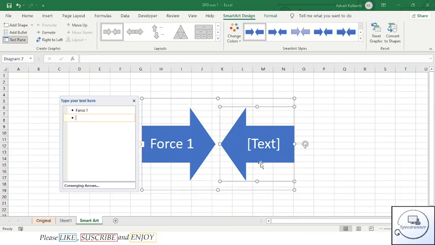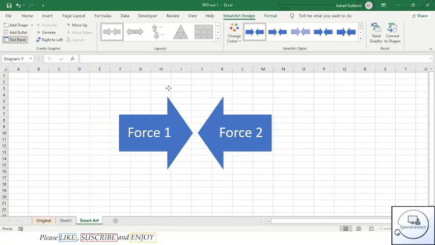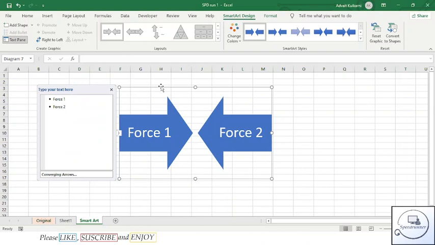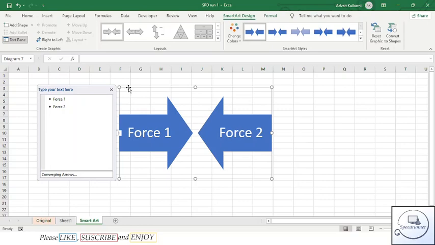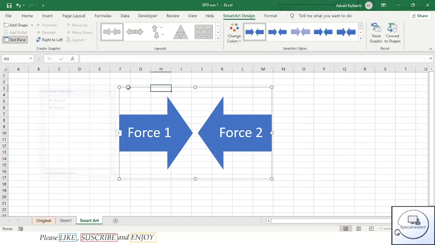Force 1, force 2. So you can show the chart like this. This is an example. You can use many more charts for different purposes. You must choose the chart according to the information you have.